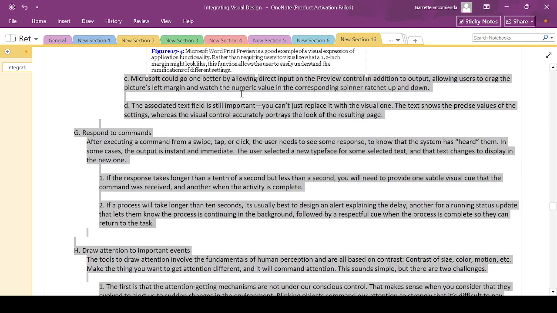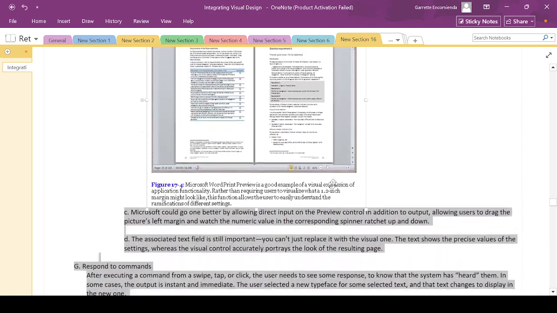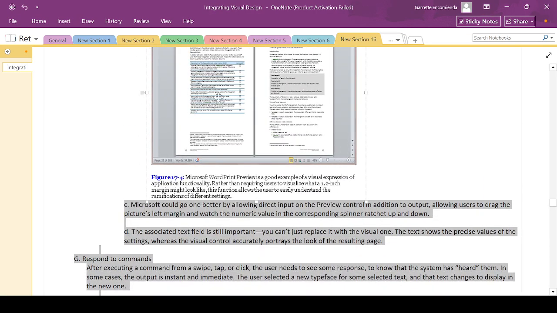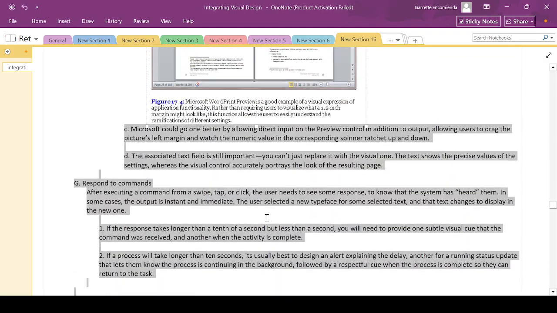Microsoft could go one better by allowing direct input on the preview control in addition to output. So allowing users to drag the picture's left margin and watch the numeric value in the corresponding spinner ratchet up and down. The associated text field is still important. You can't just replace it with a visual one. The text shows the precise values of the settings, whereas the visual control accurately portrays the look of the resulting page. So you could manipulate this and change the field simultaneously.